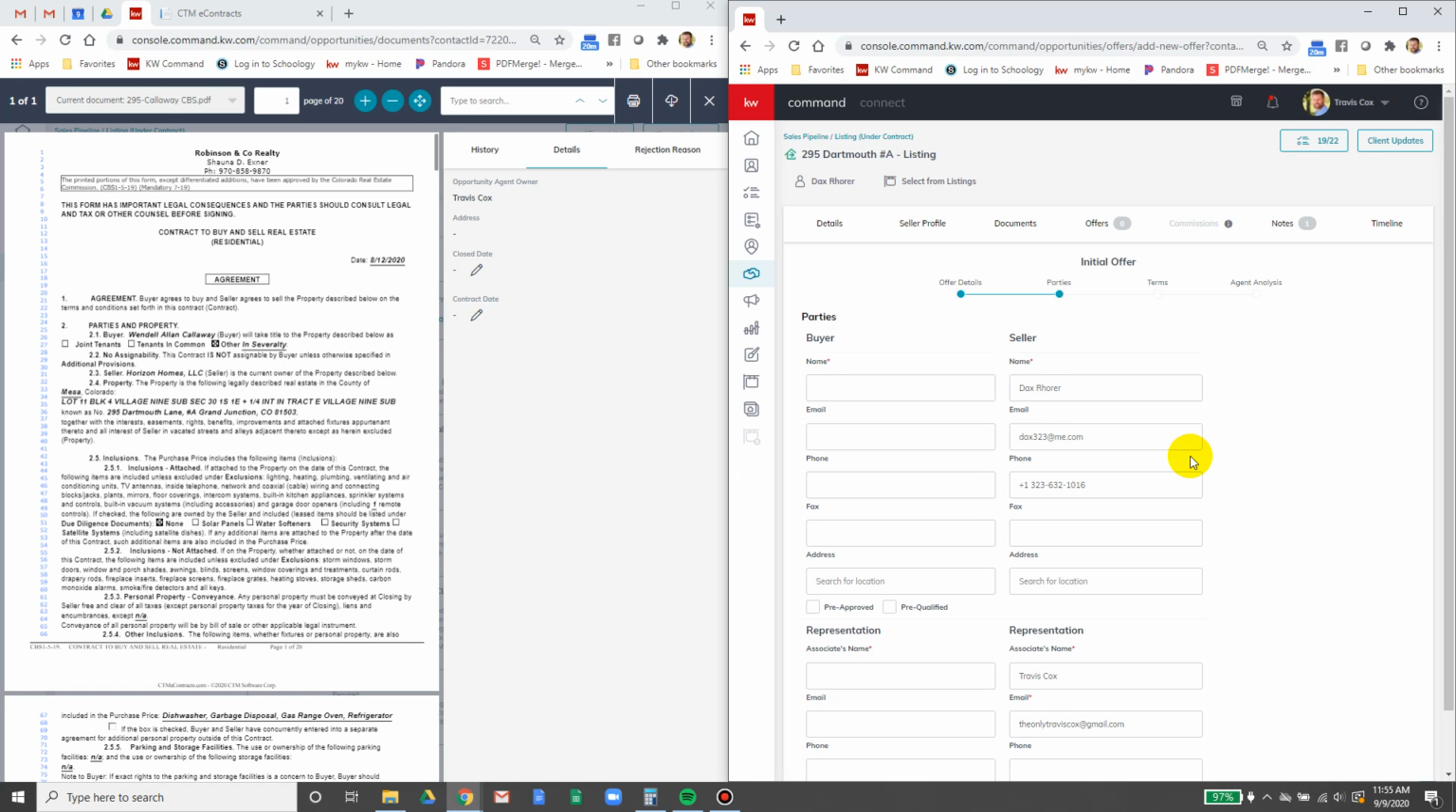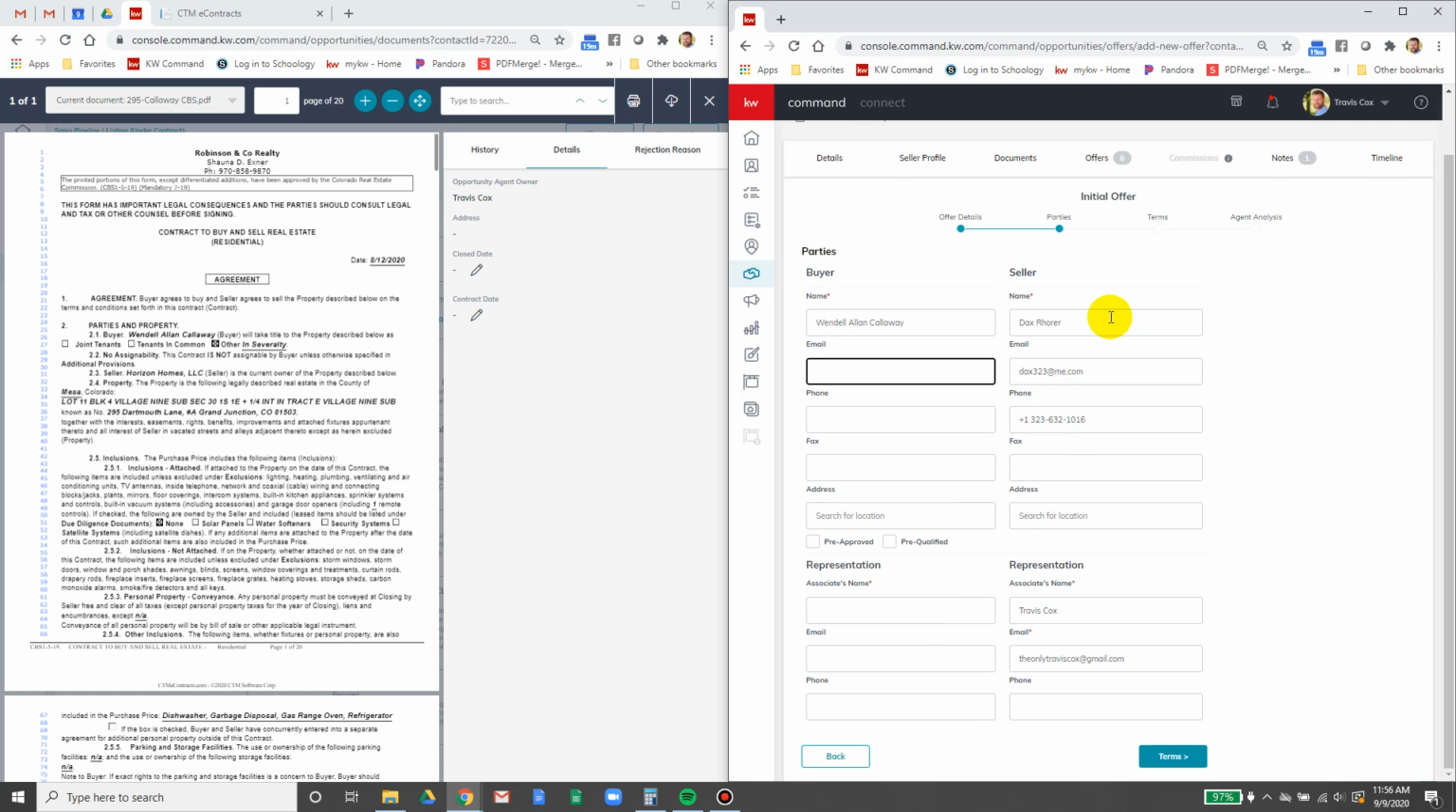Now we're going to go to the next step, parties. The buyer is Wendell Allen Callaway. We don't need to put in things that are not asterisked in here. This stuff automatically comes through because the seller is in our database. Associate's name. This is who is representing them. Shauna D. Exner. And I'm going to get that H to be lowercase. And we don't need to put in their email address and whatnot. My name's in here. Then we go to terms.